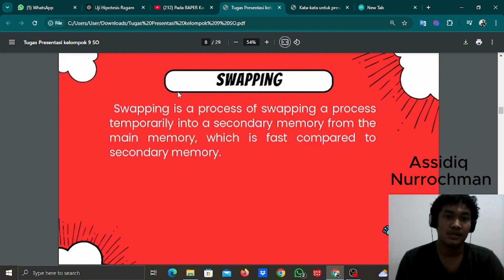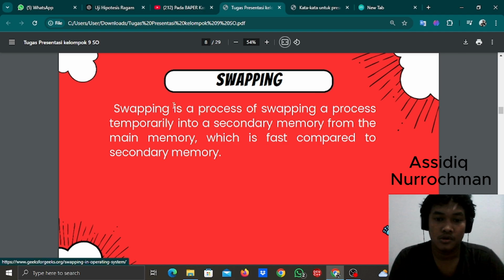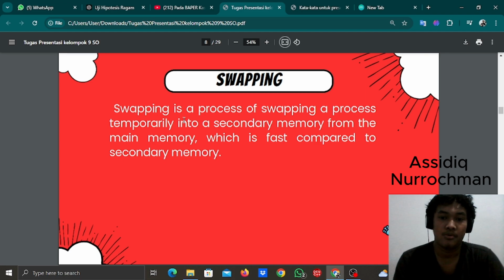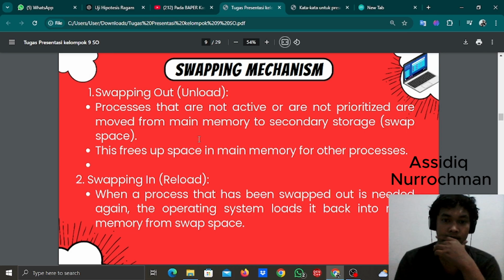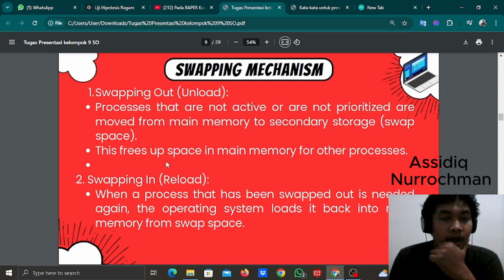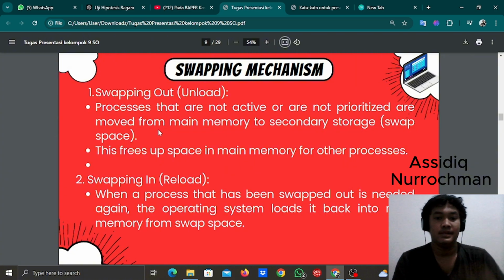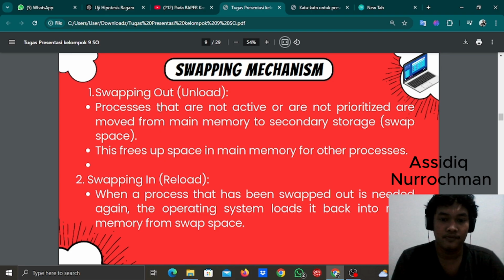Next is swapping. What is swapping? Swapping is a scheme to swap or temporarily move a process from main memory to secondary memory when memory is almost full. And if the second process has finished executing in the main memory, then process 1 will be moved back to main memory.